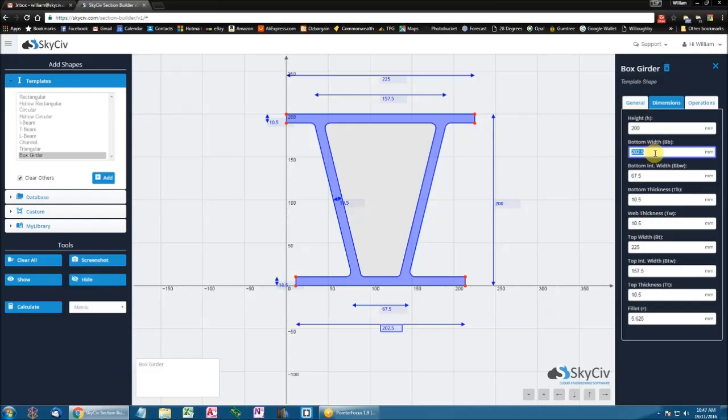Going the other way, for example, if I was to edit the dimension line here from 202.5 bottom width, I wanted to turn that into say 220, I tab out. It's made the change directly as well as reflected that change on the form.